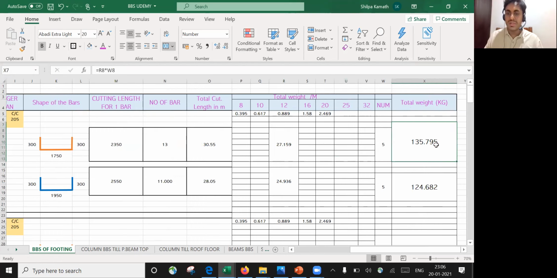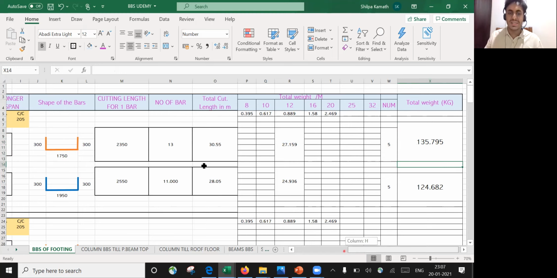So what you have to do, this is equal to whatever weight you are getting for one foundation, multiply that by number. How much number is there? 5 number. And I'll hit the enter button. The weight comes out to be 135.795. Let us say 130 kg of steel is required for F1 foundation of 5 numbers only on the shorter side, right? Only on the shorter side I've done the calculation.